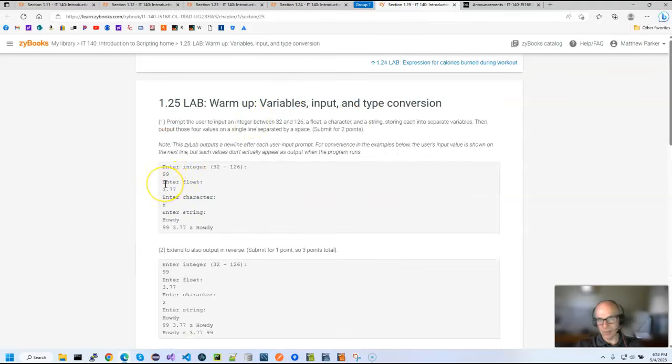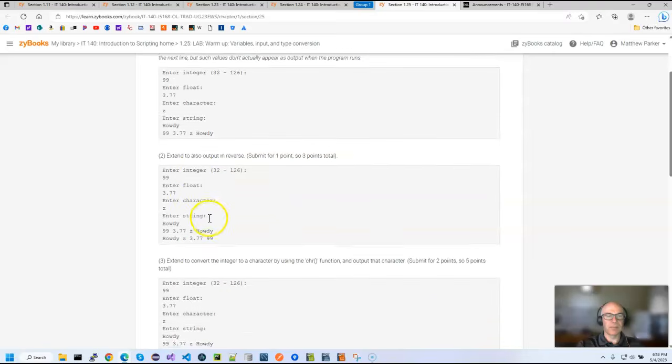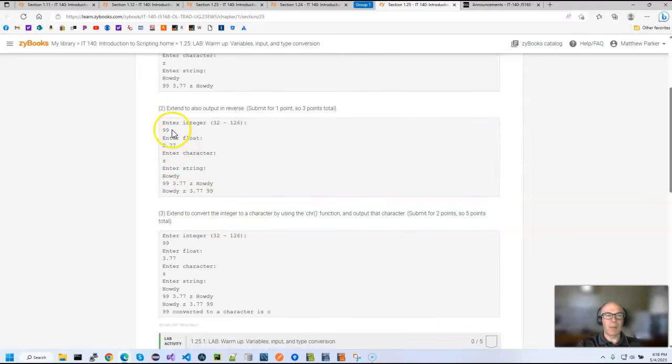Last one is 1.25. So here we want to enter in an integer. We're going to enter in a float. We're going to enter in a character. We're going to enter in a string. So we prompt for these values right here, and then we read them in. So remember, this has to use the int function.